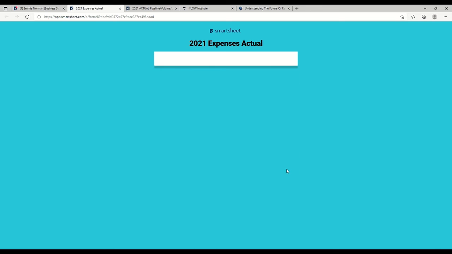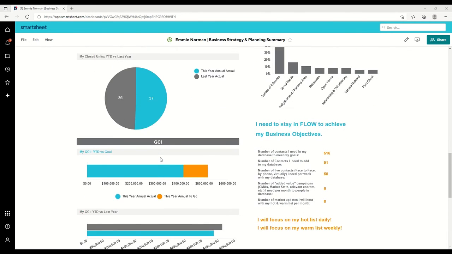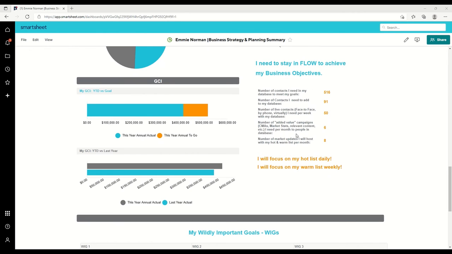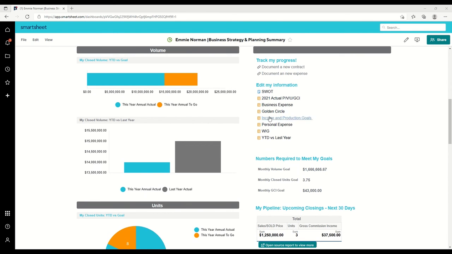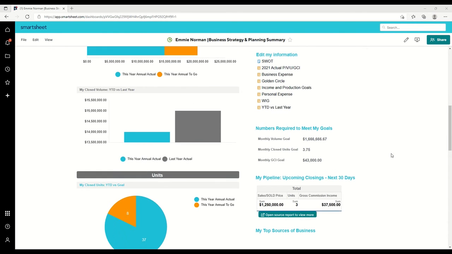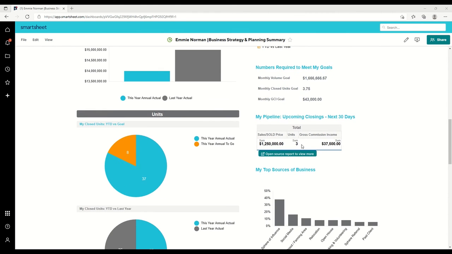You can also enter a new expense. Here's where you can review your key metrics, your year-to-date numbers versus your goal in terms of your volume, your units, as well as your GCI. Going over here to the right and scrolling up, as I mentioned, this is where you can edit any of your information or update your numbers anytime throughout the year. Also, here are your numbers that are required to meet your monthly goals so you can stay focused, as well as the upcoming closings in your pipeline over the next 30 days.